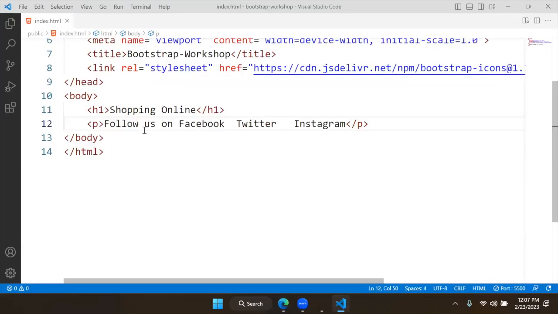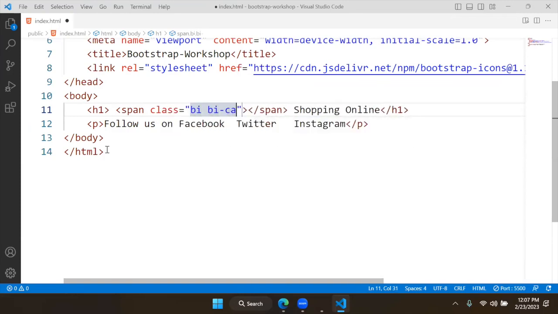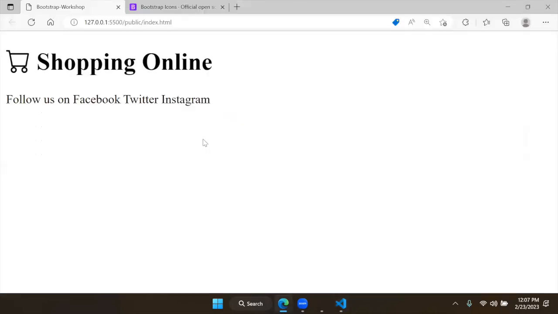Now once you link Bootstrap icons, what you can do is, see here in the heading before the shopping online, put a span, and this span has a class bi space bi. Suppose I have a cart 4. Cart is like a shopping cart. Cart 1, 2, 3, 4, like that. Some icons are there. I'm using cart, and you can see it will display like this.